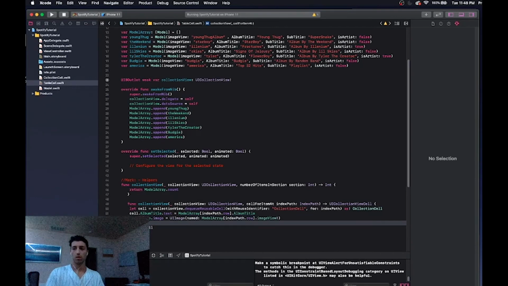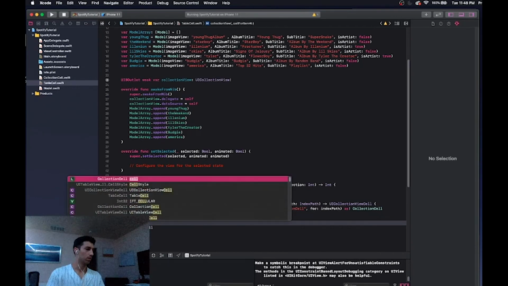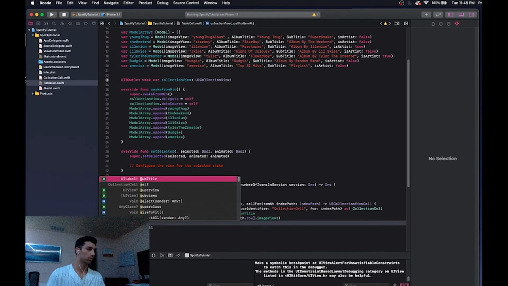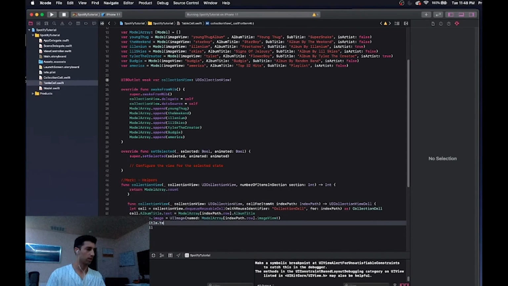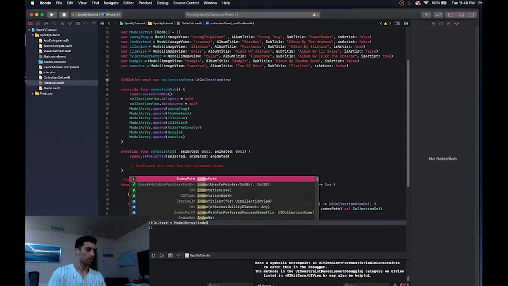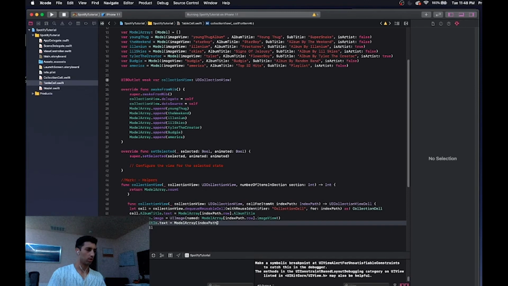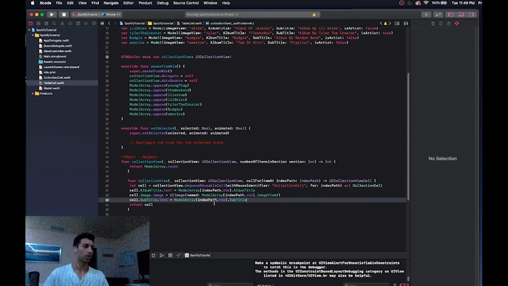So the next one is going to be the subtitle dot text equals the model array at the index path dot row, and then dot subtitle like that. Cool. So we now have all that populating for each collection view cell.